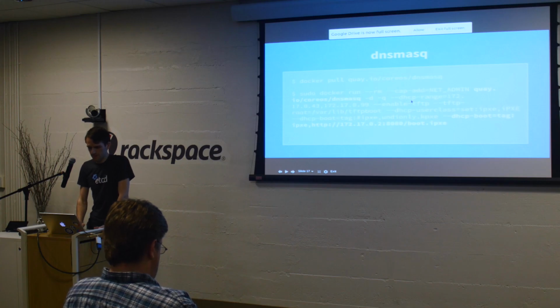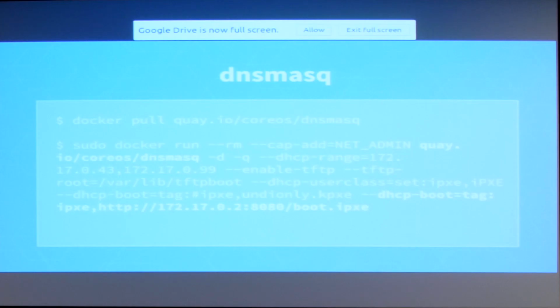I specify a DHCP range for the DHCP server I want to run. I specify a TFTP server. I already have a UNDI only kpixie chain loader in there so that older Pixie clients can chain load into iPixie. And then the whole job of the netboot setup is to point to the config service at the end of the day. And right now that's going to be on a known address because this is within the Docker 0 virtual bridge.